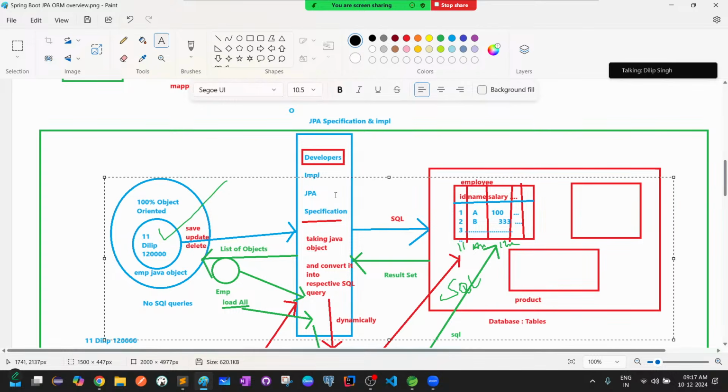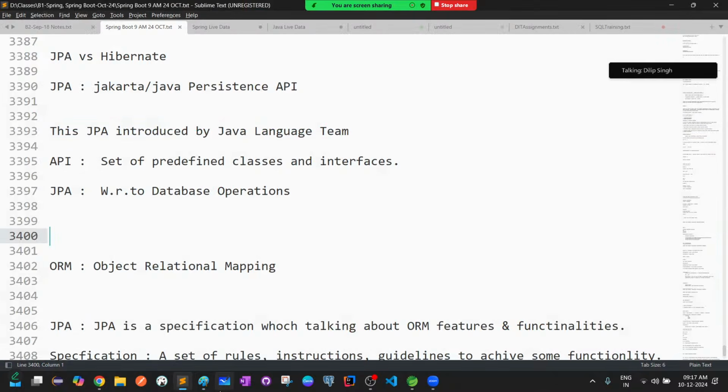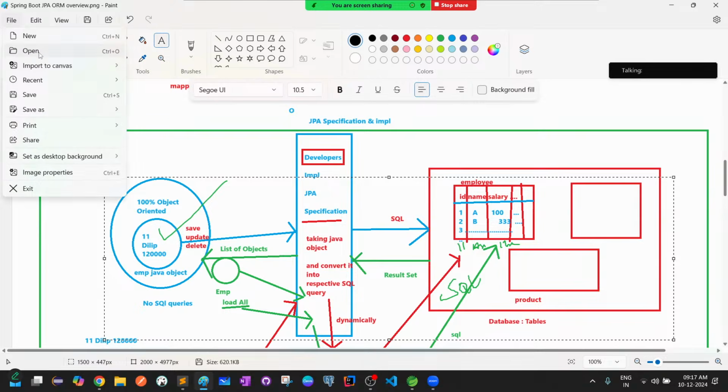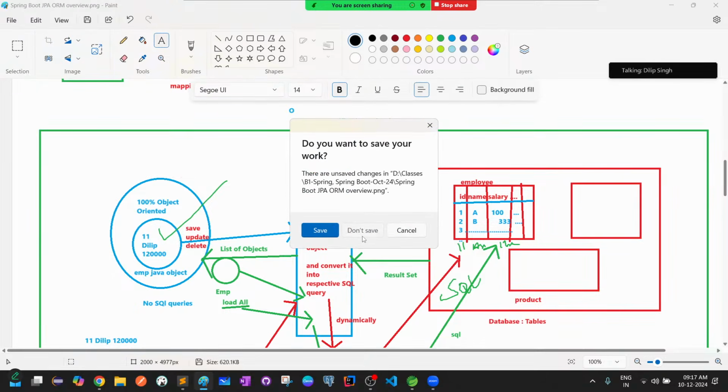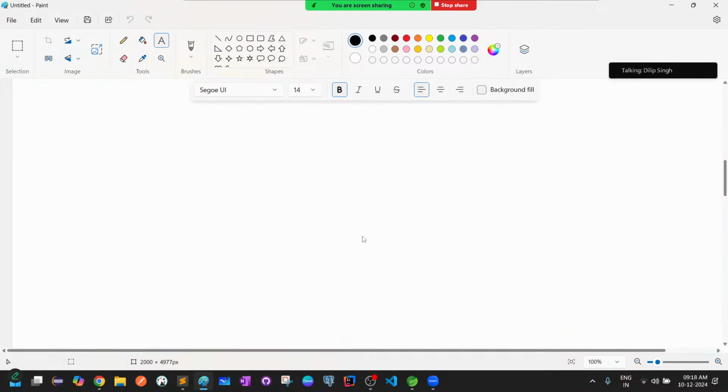So what are those concepts and what all are there? Let's start looking into programming now. It's all about programming now, and we will try to understand how we are making DB operations by using JPA.